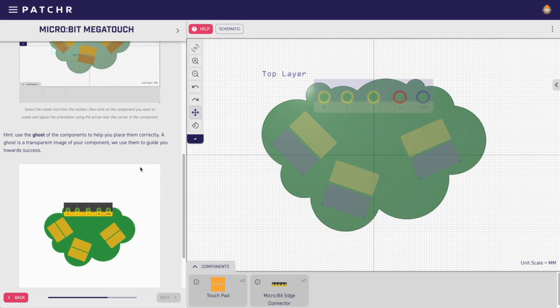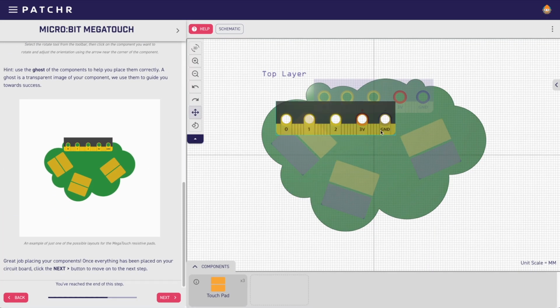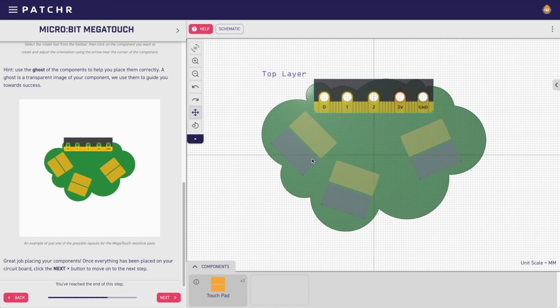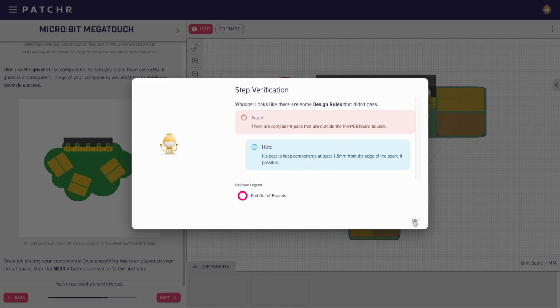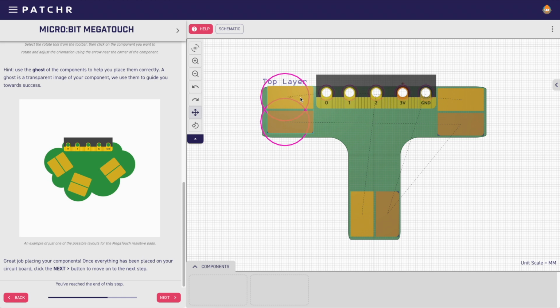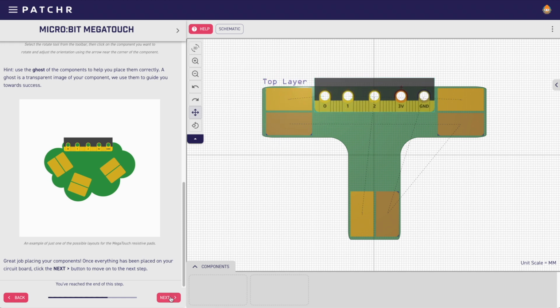In the next stage of the lesson, we're guided through placing our components onto the PCB board. For the MegaTouch lesson, this includes the edge connector to attach our microbit, as well as 3 touchpads to make the resistive buttons. The ghosted image helps us ensure that the components aren't too close to the edge of our board or overlapping, as this could cause potential problems in the manufacturing stages. But don't worry, Squidly always checks our progress and will let us know if we've made any mistakes. This goes for custom PCB board shapes as well.